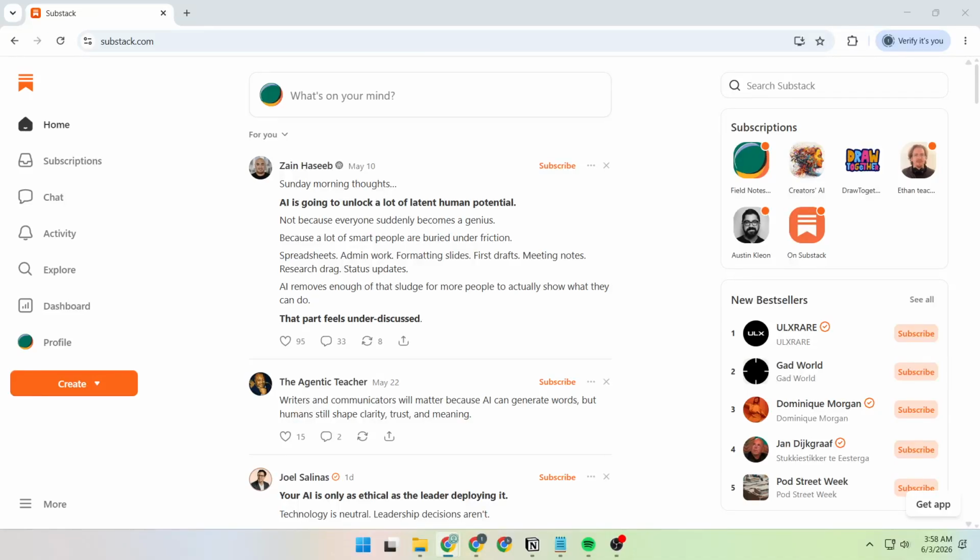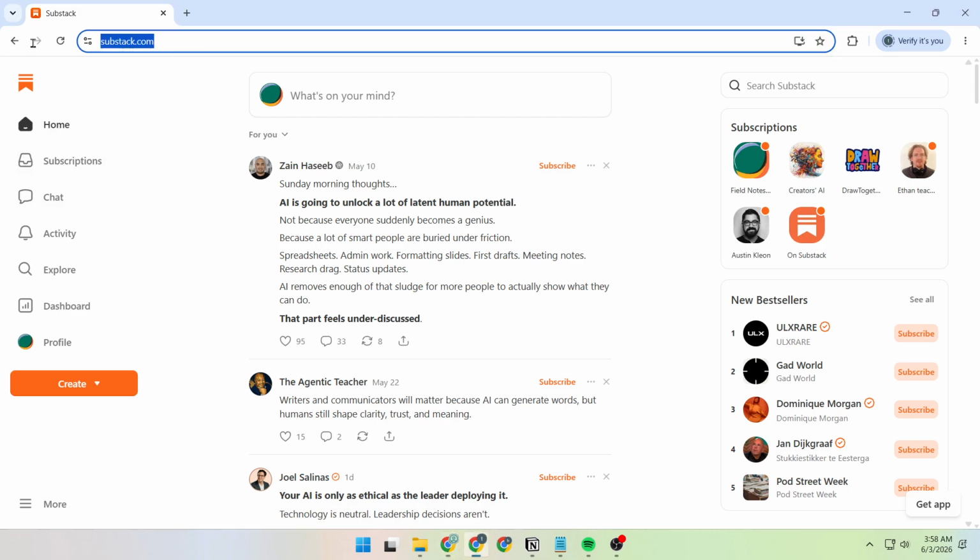In today's video, I'm going to teach you how to curate a Substack feed to avoid AI-written posts. Let's get started by opening Substack in your browser. Once the page loads, take a quick look at the left navigation panel. You should see Home, Subscriptions, Explore, Profile. Confirming these are visible means you're in the right place to begin curating your feed.